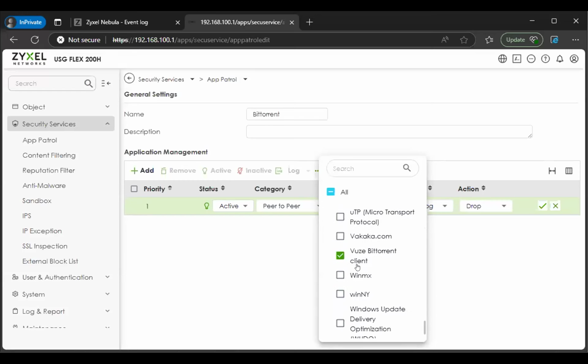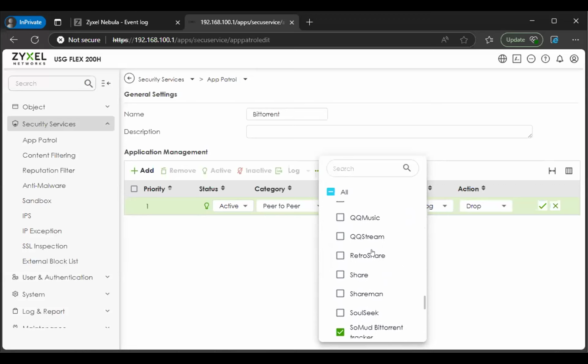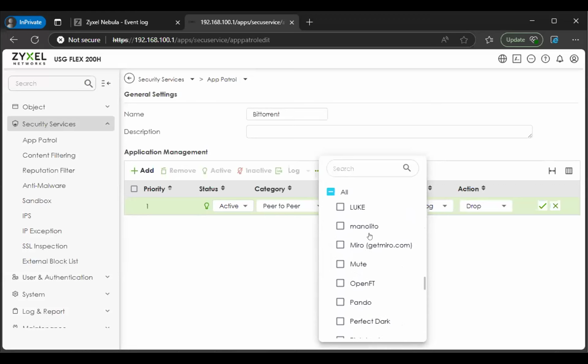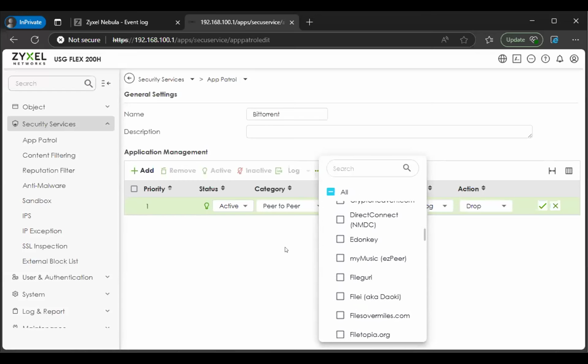So, these are all the popular BitTorrent services. The reason why I would definitely go through this list and not select everything, but only select the things that you want to block, is that there are some things that are caught up under this. The Windows Update Delivery Optimization is actually categorized as peer-to-peer. So again, definitely go through this, check it out, and make sure you are only blocking the things that you want to block, okay?